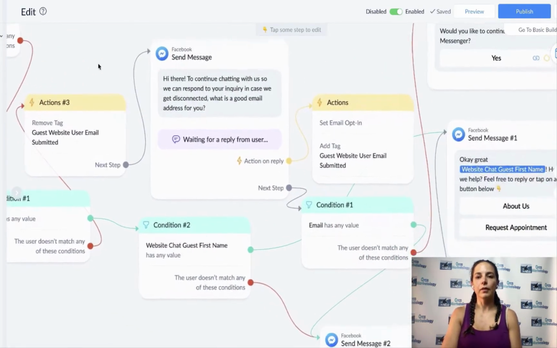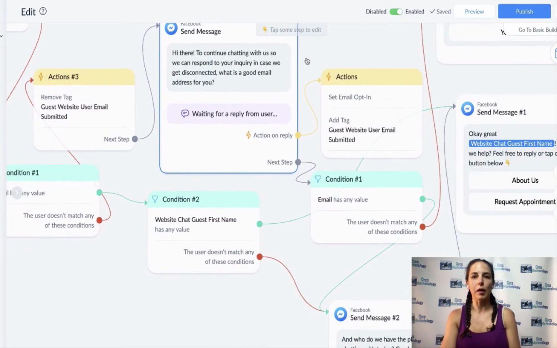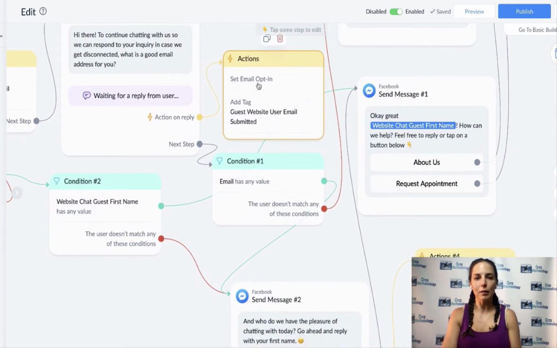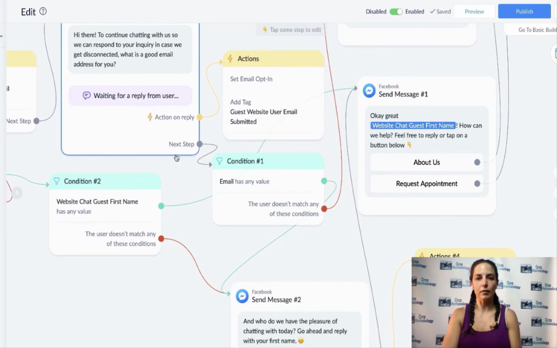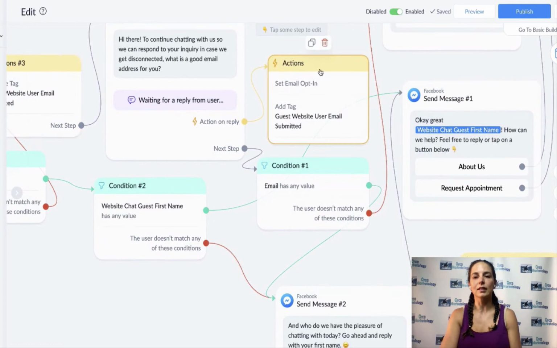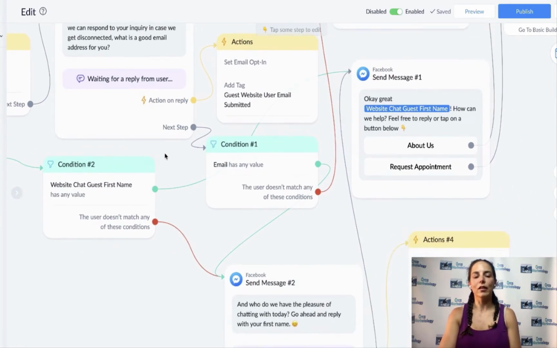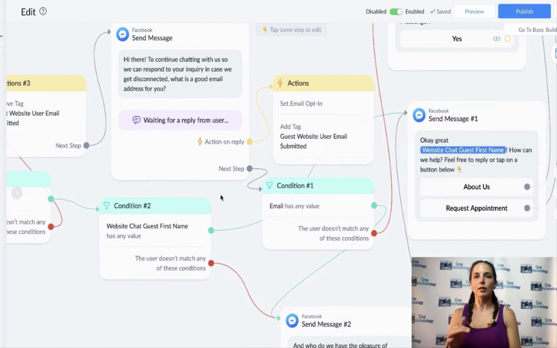So then let's say they do provide their email. I set the email opt-in to true, which is technically optional, and I'll explain why in just a second. And then I add this tag, guest website user email submitted. So the tag that I removed is now added, and I will explain why. Once they have given their email, it's taken and put into their system field.